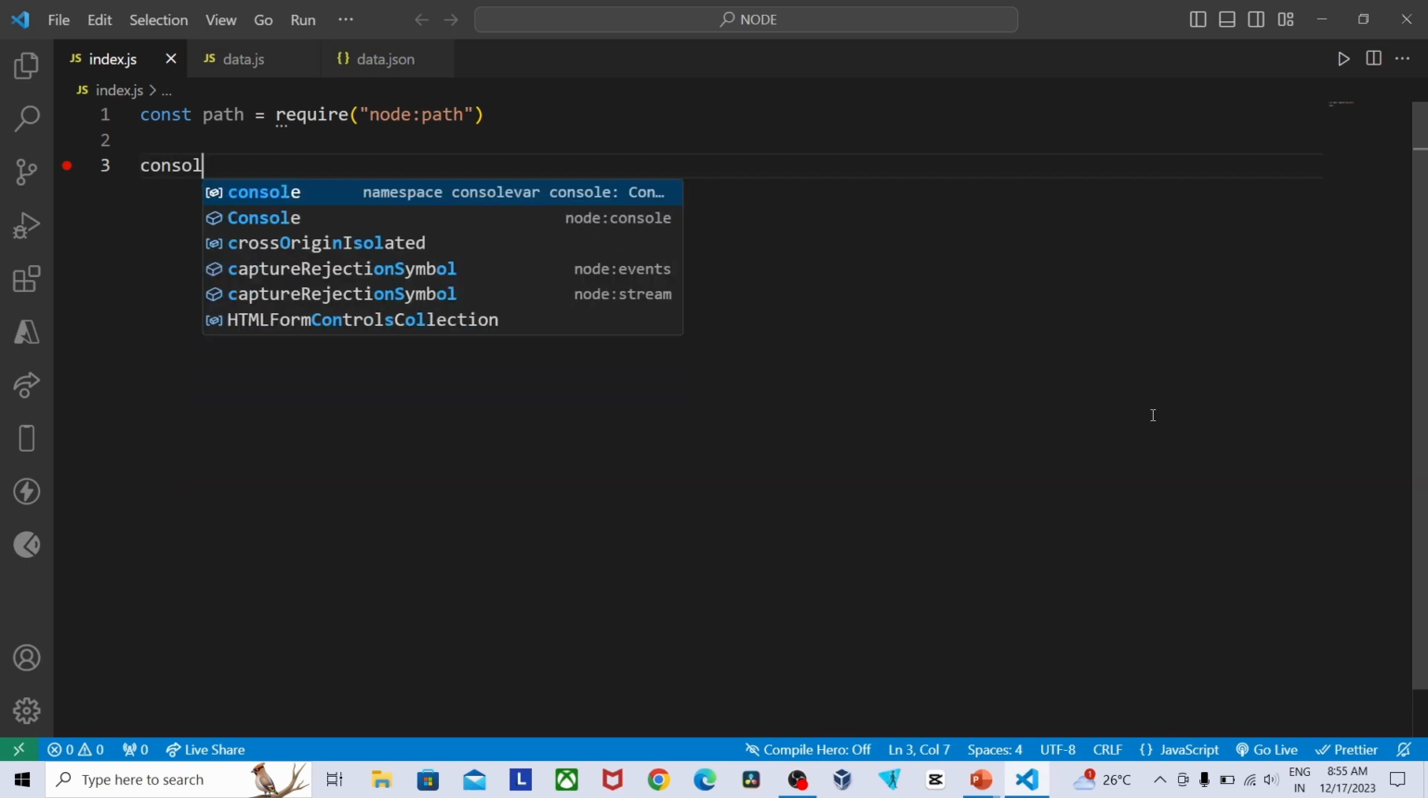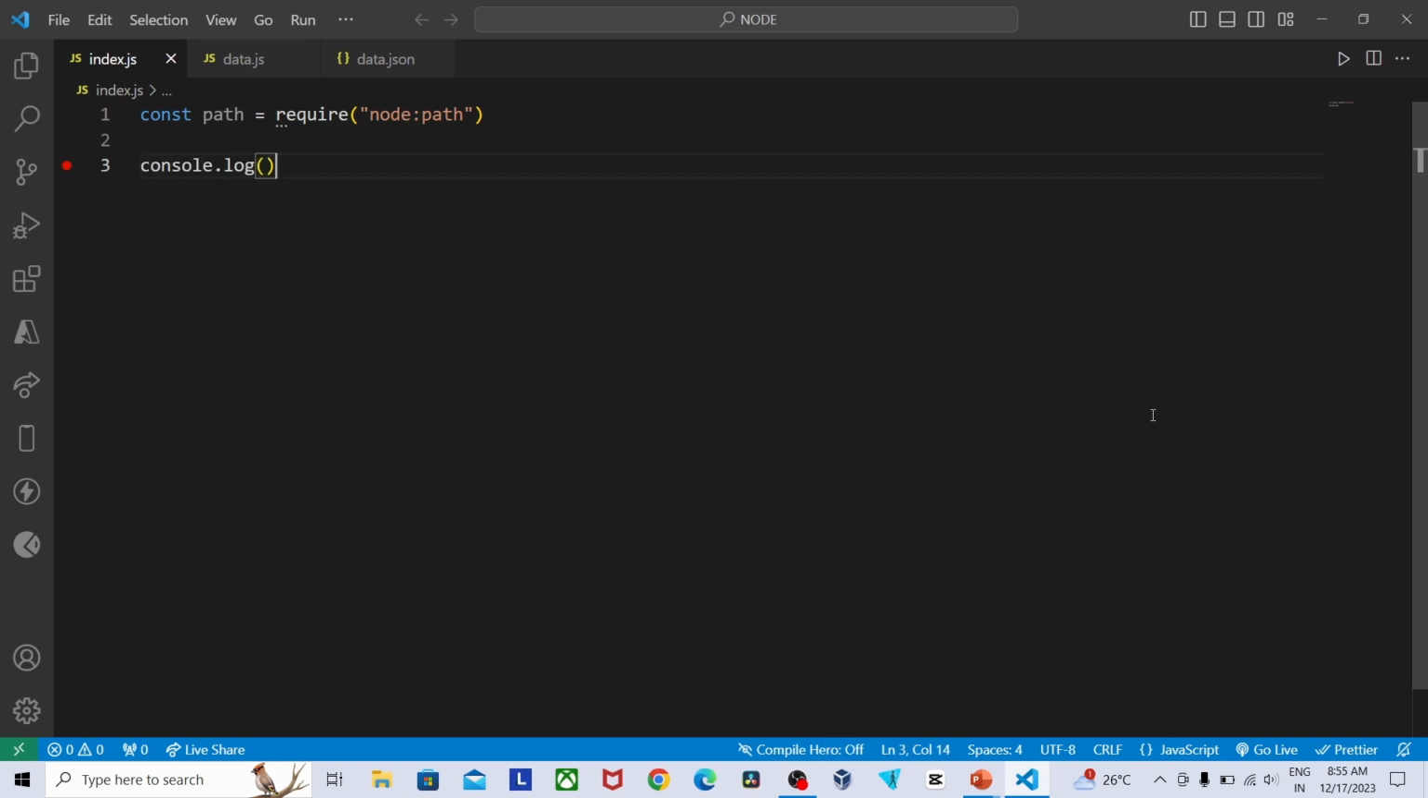Here I'm going to get the variable and require. So first I'm going to import node path. Here I'm going to get the directory name and file name. So for that, console.log __dirname, and another console.log, instead of directory name, provide __filename.